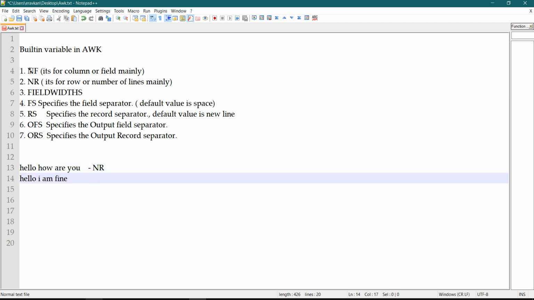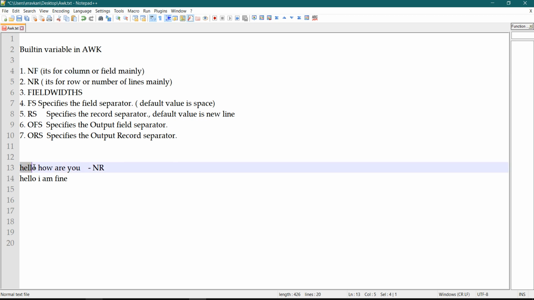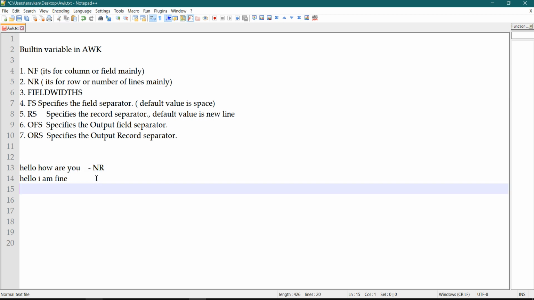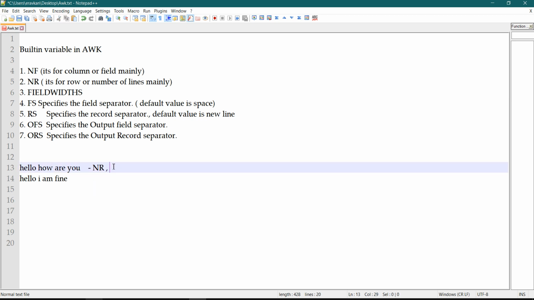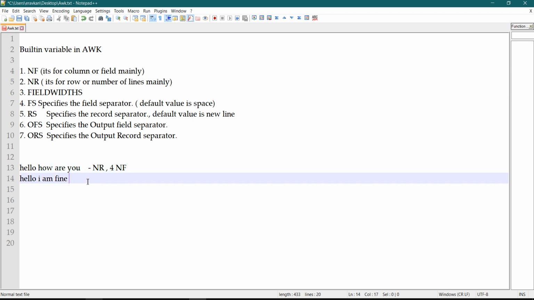Then when it comes to NF, that is number of fields. This line contains how many fields, or columns you can say. First, second, third, fourth. So in this particular record, I have 4 fields. Here I have 3 fields.